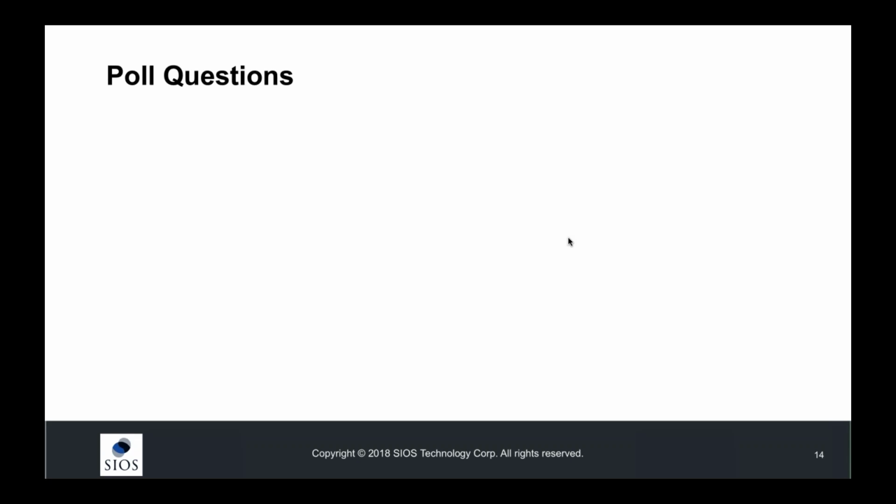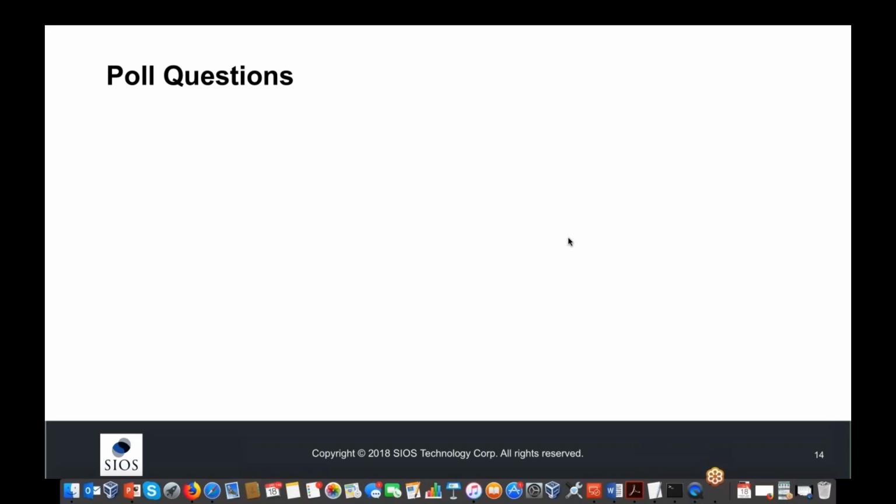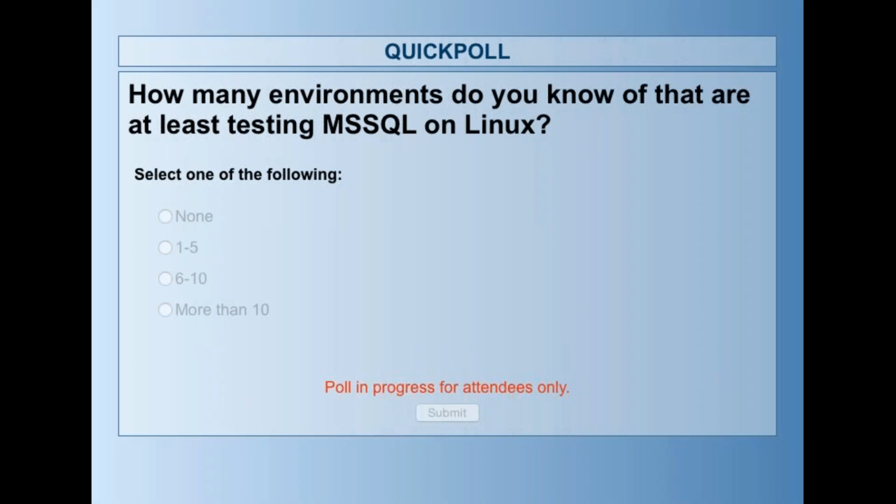All right, I'm going to launch the first poll here. The first question is, how many environments do you know of that are at least testing MS-SQL on Linux? I'll give everybody a little bit of time here. And while we're doing this, just remember, if you have any questions about what Mike's talking about or related to moving SQL Server to Linux, feel free to type the questions in. When we do the Q&A later in this session, we will take care of all those questions.